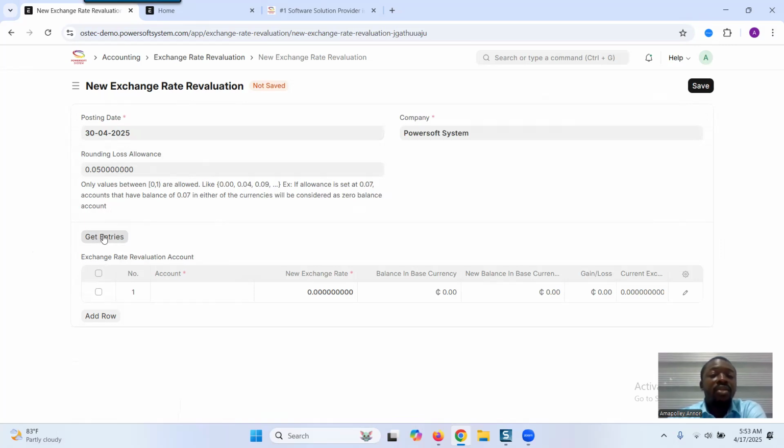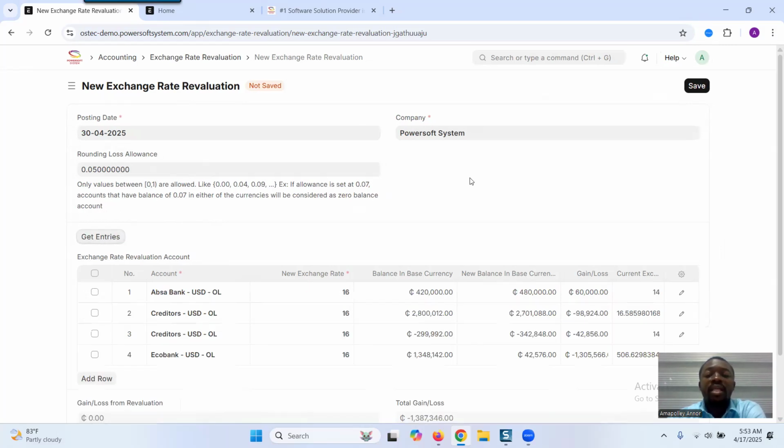Once I hit get entries, and by the way, if you have other companies, you can select them, change the company and specify the one that you want. So here I'll click on get entries like this, and you find the entries that have been posted within the period.